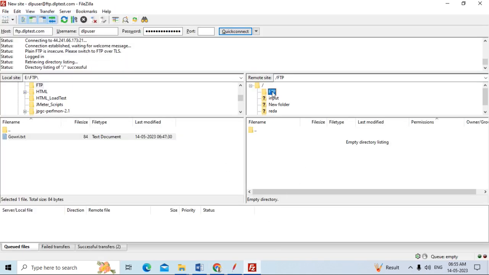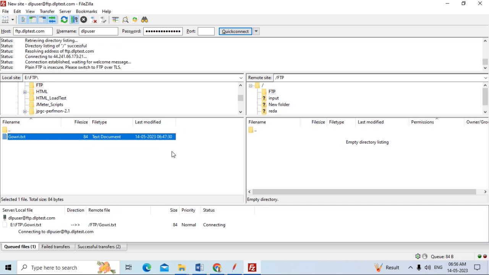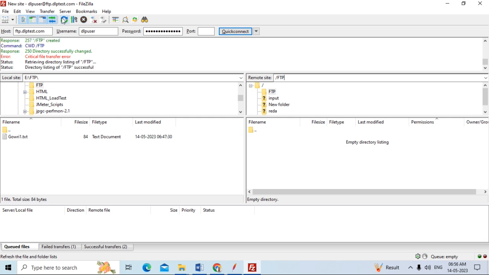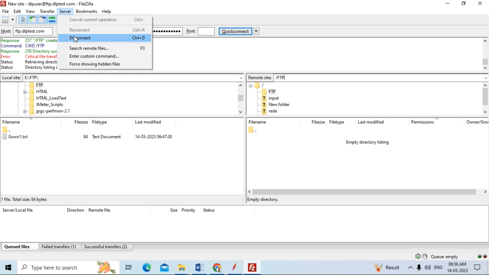Okay, just a second. Now you need to upload manually, to see whether it is working or not. You can see it's failed, guys, at the server end manually also. Whenever the connection is active, everything is working fine, but whenever there is a delay, it automatically does not work. 250 directory successfully changed, mkdir ftp 250 created, critical file transfer error. Okay, it's not a problem. In this type of scenario, you can refresh the server, and the second, best way is to disconnect directly.